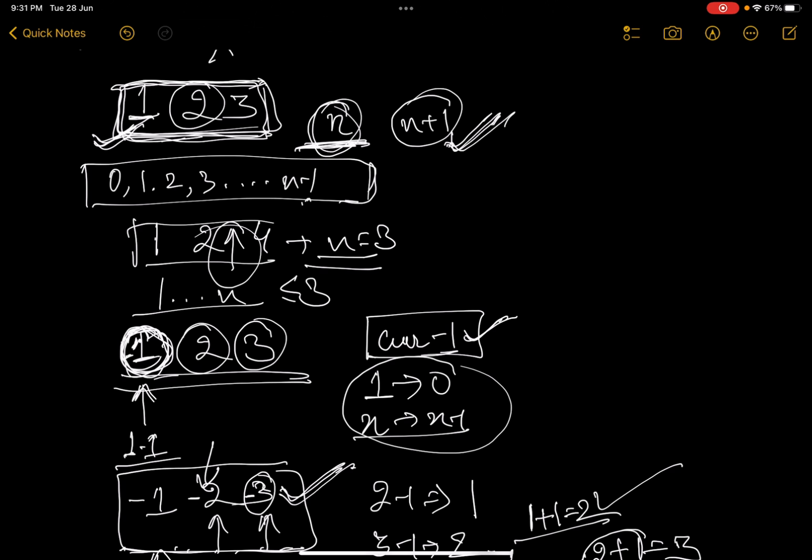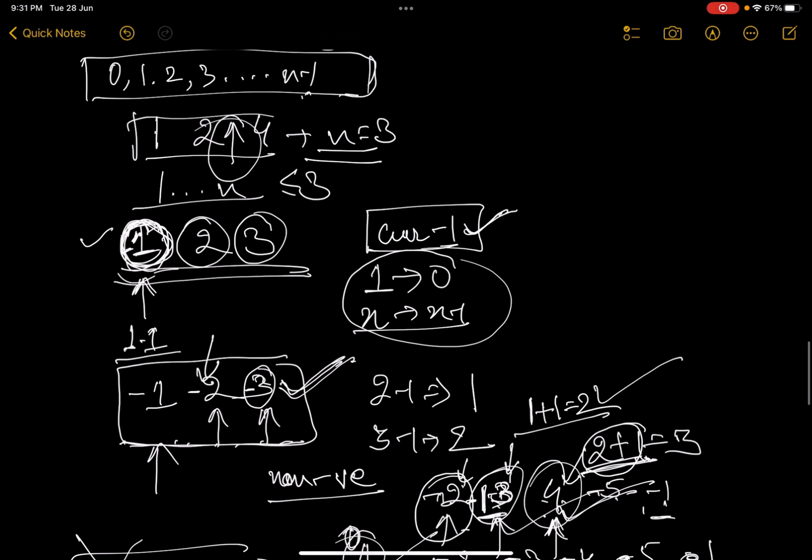We took a simple example of 1 2 3. Here 1 was present, we went to index number 0 and negated it. Here element 2 was present, we went to index number 1 and negated it. Similarly we did for 3. So we were good to go here.